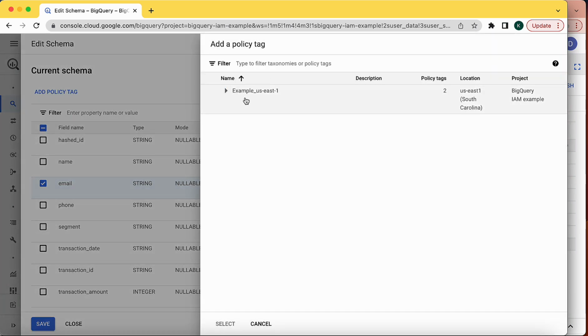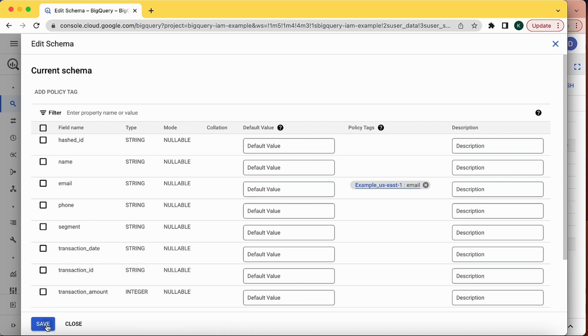Now I can only see the taxonomy that was created in the region where my data is stored, US East 1. I cannot see the example taxonomy. Under here, I've got highly sensitive and email as my 2 options. So I'm going to choose email, select that, and save.